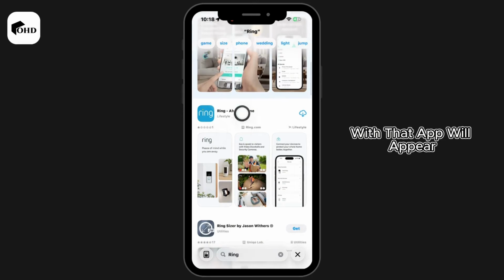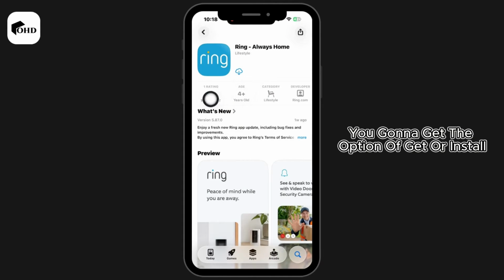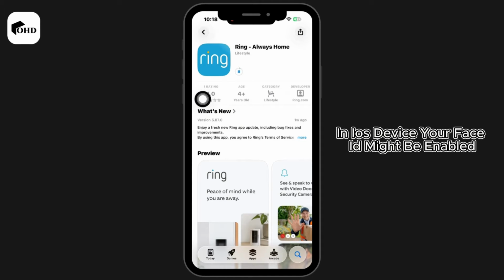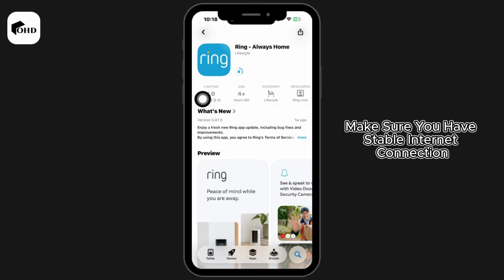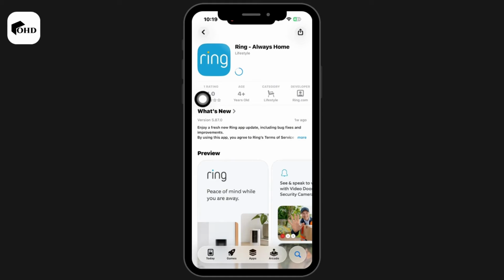With that, the app will appear. Now you'll need to click on it. You're going to get the option of Get or Install. You'll need to click on that option. On an iOS device, your Face ID might be enabled. Once you complete that process, the download will start. Make sure you have a stable internet connection so that the download will be faster.